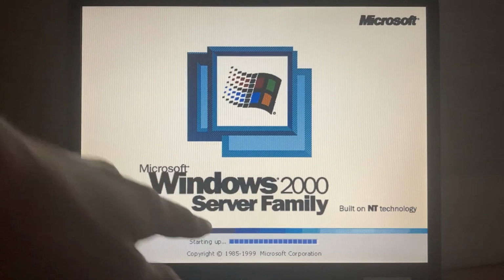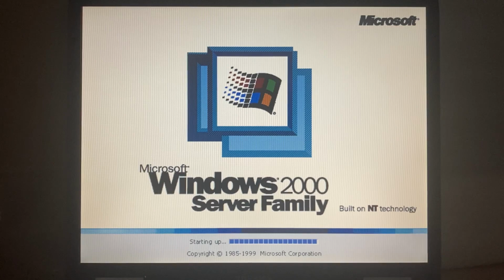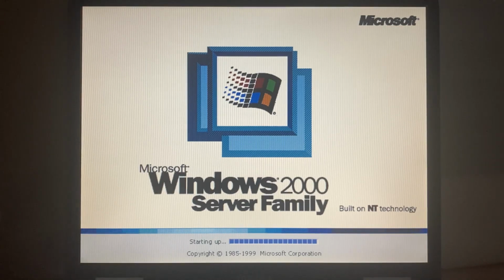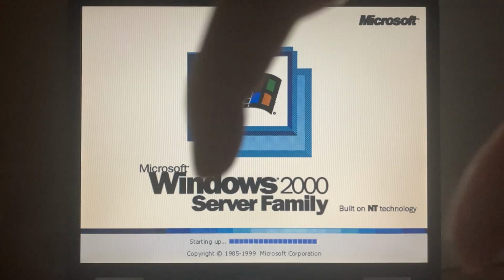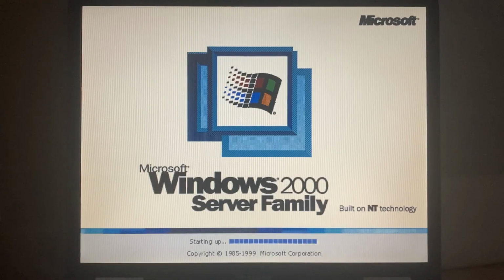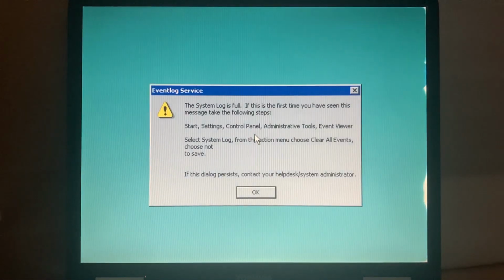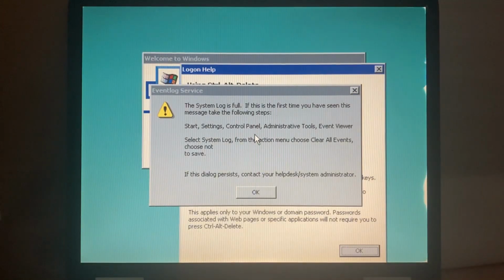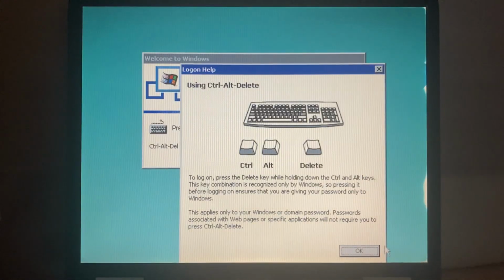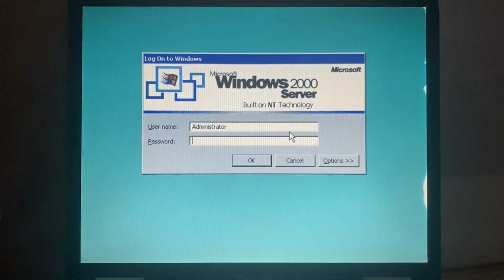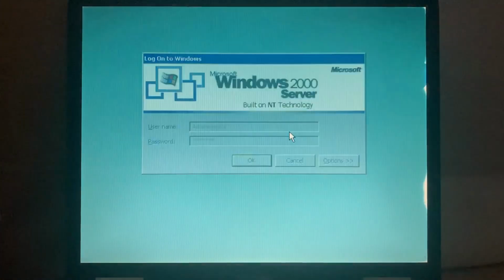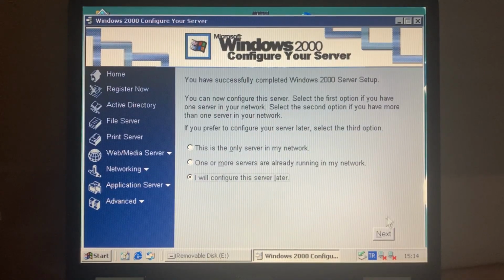Guys, I don't think we have a service pack. It says 1999. That's bad. That might be a little tiny bit problematic for the legacy update, so it might not work. I don't care about the system log. Why is it full in the first place? Just leave me alone.